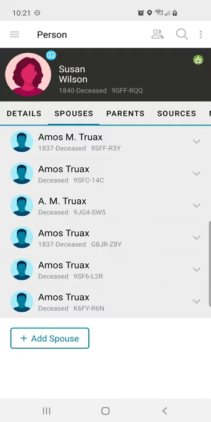And of course, because I can never do just one thing at a time, I'm also doing some work on FamilySearch, and I wanted you to see the issue of possible duplicates.